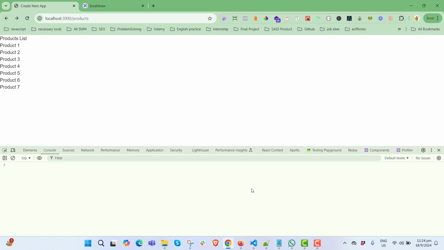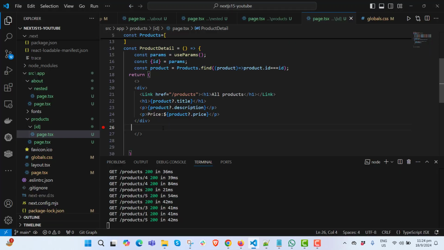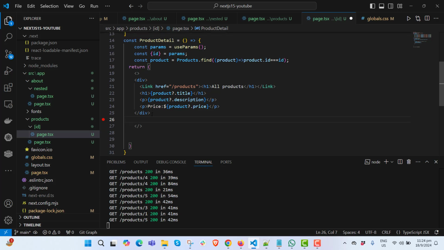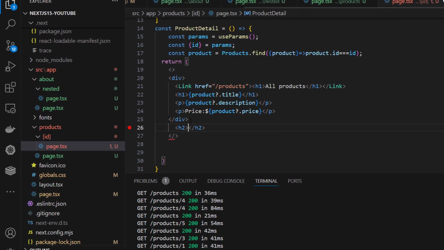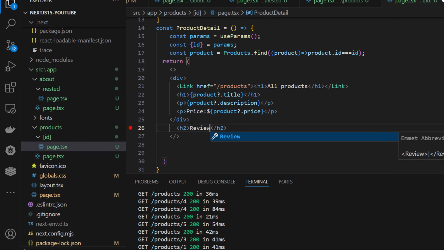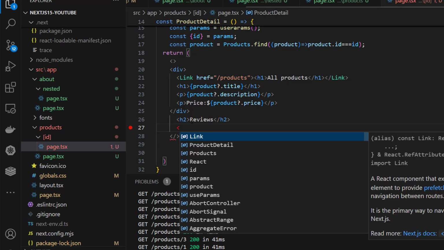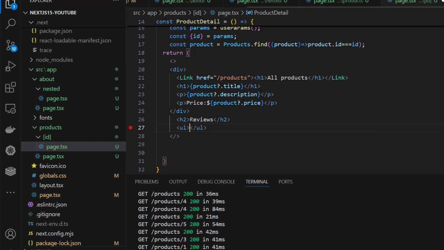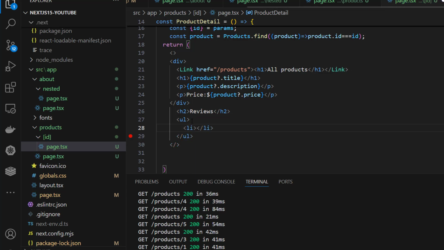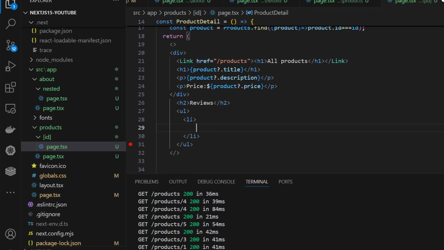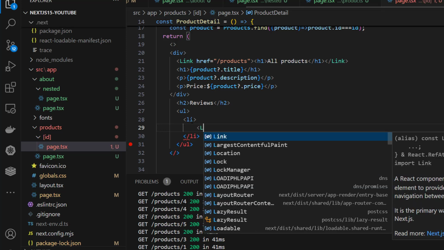Okay, so create the nested routes. First of all, create the reviews over here. Create reviews, and inside that create UL. Inside UL create li. Inside li create link.